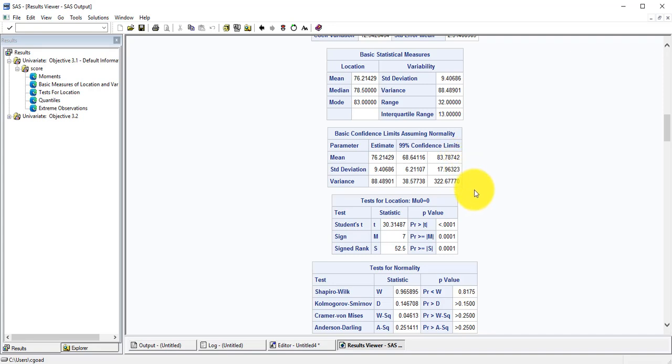Likewise, we have confidence intervals for standard deviation and variance. Table 3.2 gave us a confidence interval for the variance, which is what's computed here. The square root of each of those endpoints is what forms the confidence interval for standard deviation. So basic confidence intervals we must request if we want that to be a part of this output. We still have our test for location. We'll look at modifying this in Objective 3.3.